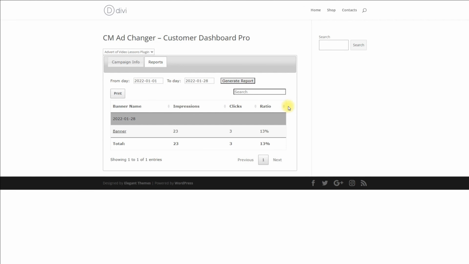Following instructions found in the plugin and guides, you should be able to create an advert campaign with randomized video banners and provide a customer dashboard for your users.